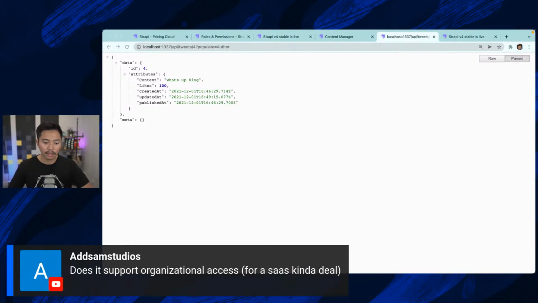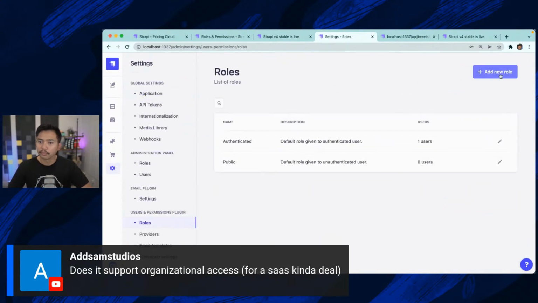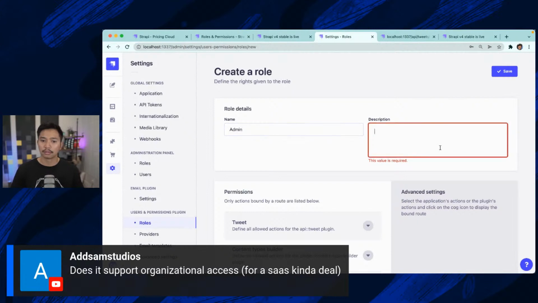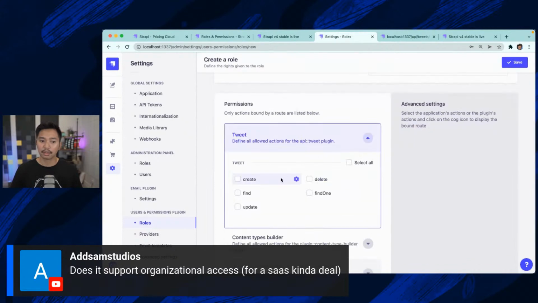Support organizational access for a SaaS. Are you talking about more authorization type rules? So there's roles here, and then you could apply certain roles. Like let's say we had an admin role for super admins or something. Then admins by themselves could delete tweets.